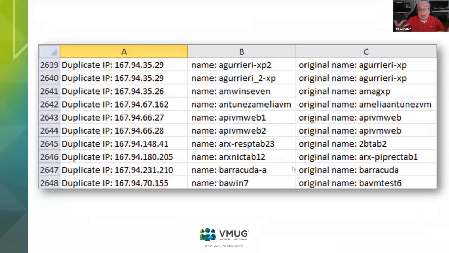Now, this is actually live customer data. I had to go and change some things, but they allowed me to actually use their data all these years for this presentation. But as you can see, they had 2,638 duplicate host names.